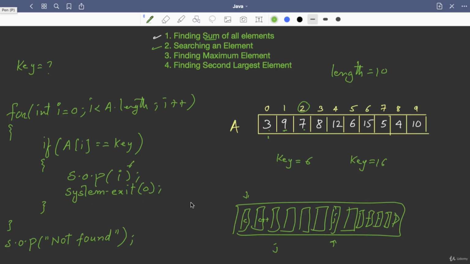Now come on, go ahead and write the program. Pause the video. I gave you the complete idea. You just have to take an array and ask for a key from the keyboard, then check for the key and print the message if found or not found. Pause the video and do it.